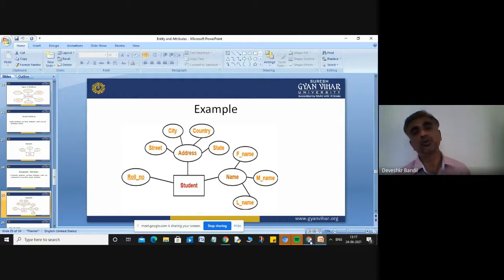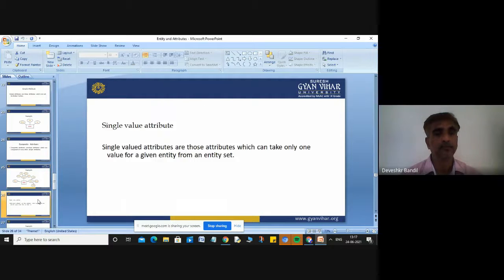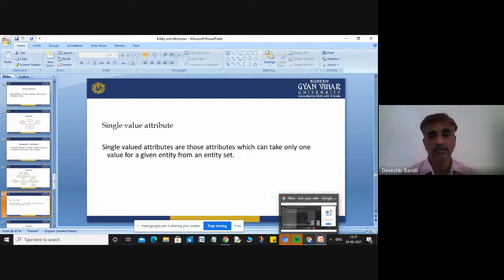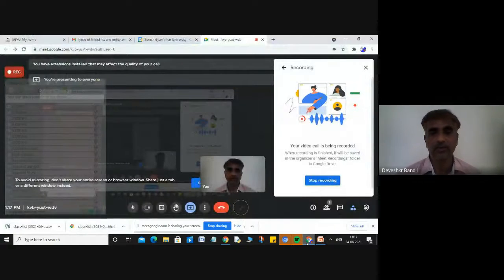And also name is your composite attribute because you can combine the simple attributes first name, middle name, and last name, and after combining, your name attribute will be made. That's why name and address are composite attributes. And if we talk about the single valued attribute, the single valued attribute means it can take only one value for a given entity of an entity set. This is your single valued attribute.